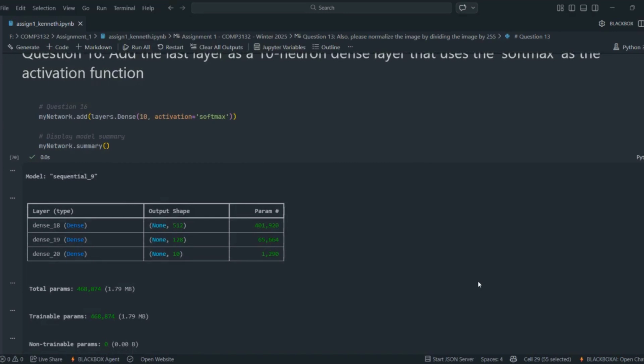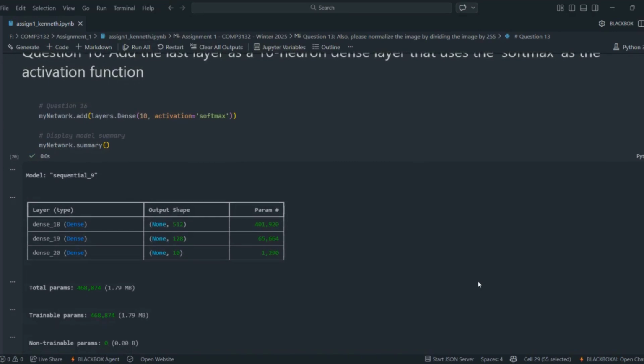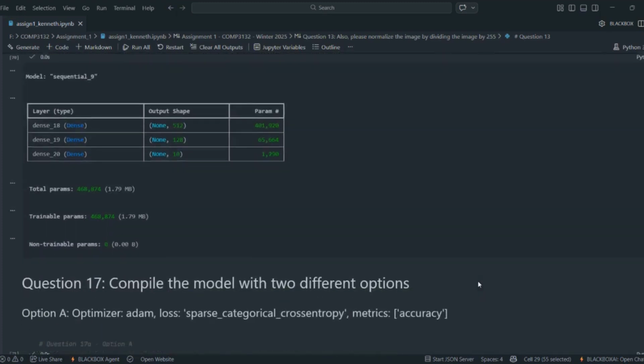And here, we use softmax activation because it converts the raw output values called logits into a probability distribution across the 10 classes. This ensures all outputs sum to 1, and each value represents the probability that the input belongs to that class. The neuron with the highest probability is the predicted class. This makes the output interpretable as probabilities, which is essential for multi-class classification tasks.